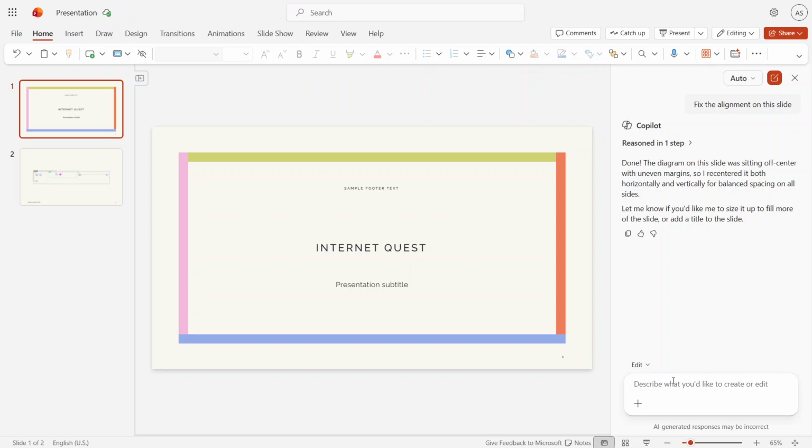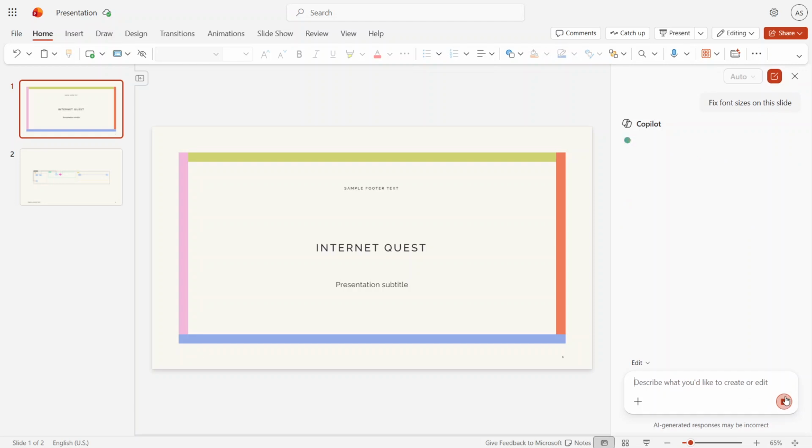After the chat panel appears, click into the chat box and type what you'd like Copilot to create or edit. You can be as simple or as specific as you want here. For example, you might ask it to create content for a slide, rewrite existing text to sound more professional, or help organize information more clearly. In general, the clearer your request is, the more useful the result will be. When your prompt is ready, click the send button.